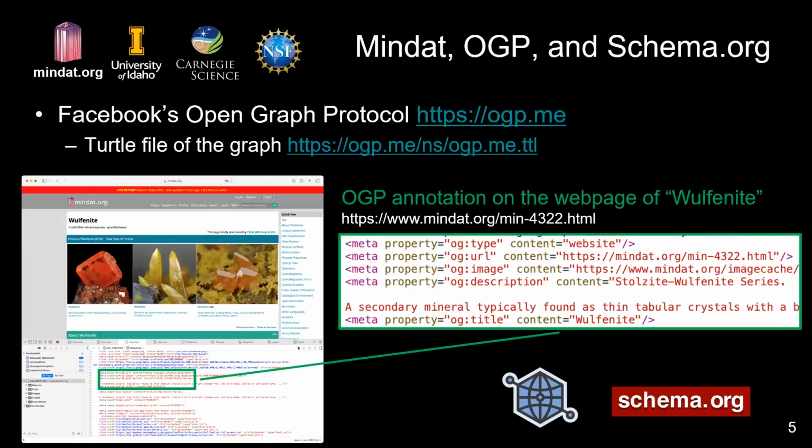And here is an example to show how OGP, the Open Graph Protocol released by Facebook, was deployed. On this web page is a mineral species called orphanite. I'll just show the source code. I believe some of you are doing work on front-end websites, so I think you might be familiar with this.